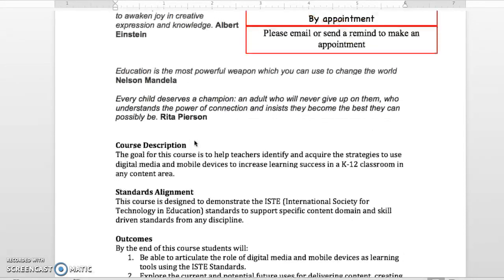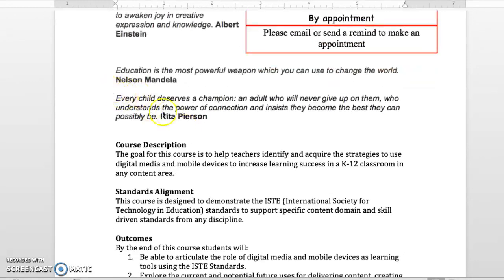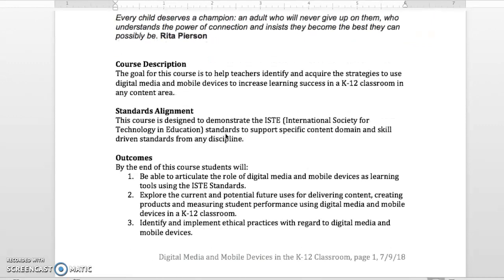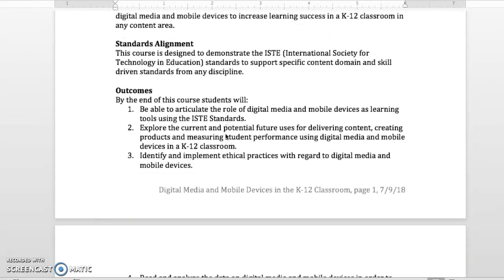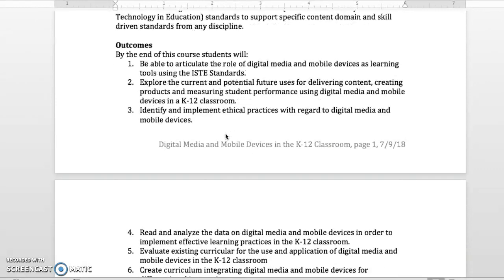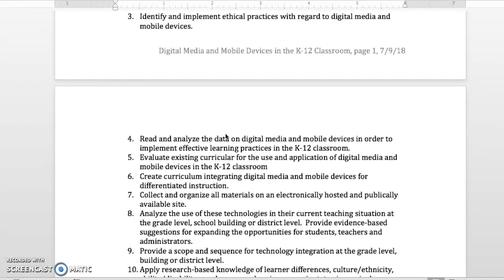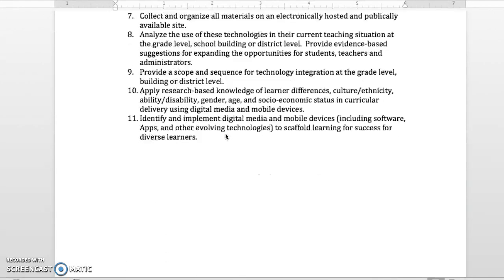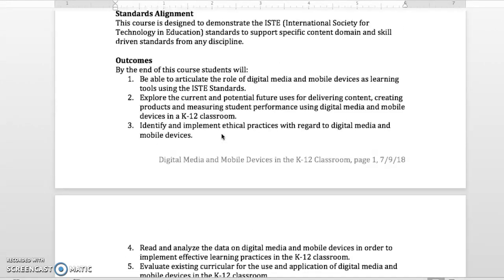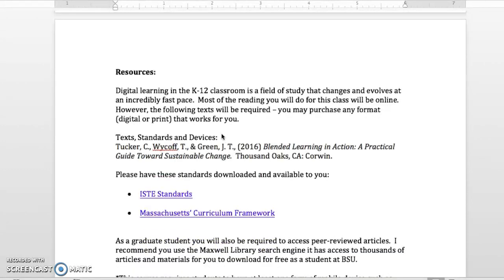So these are my quotes that I live by. My friend Rita Pearson here, who I just love: "Every child deserves a champion." I think that's very important, and I think each of us learners, even adult learners like us, need a champion. So these are our outcomes, and these are our resources.